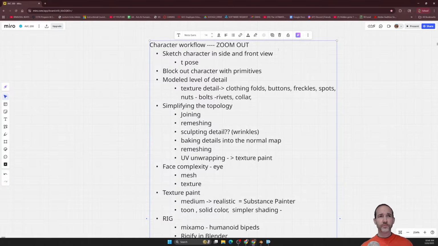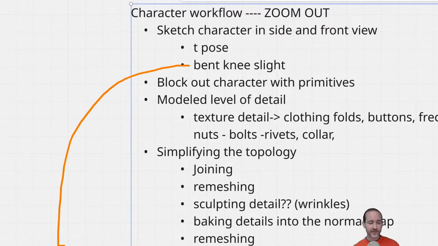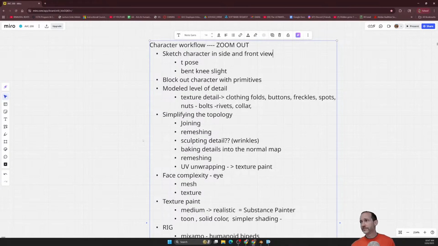T-pose for the arms and other appendages, and then also a slight bent knee is important. This is a decision you can make here that's going to pay big dividends later on in the rigging process. If your character has totally locked-out straight legs, the default movement of the bones may not be correctly assumed, and that requires a lot of extra work to make sure the knees don't bend backwards, right?